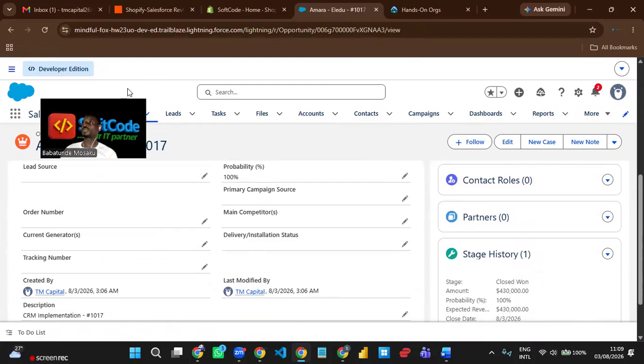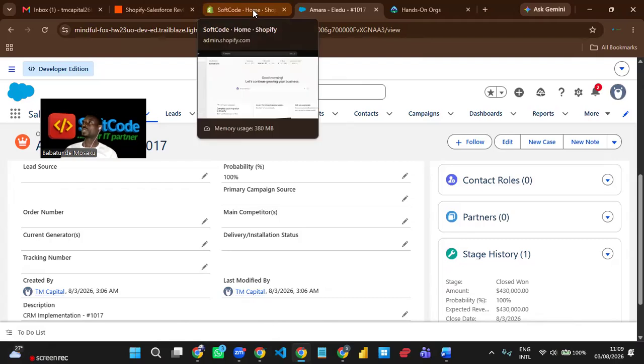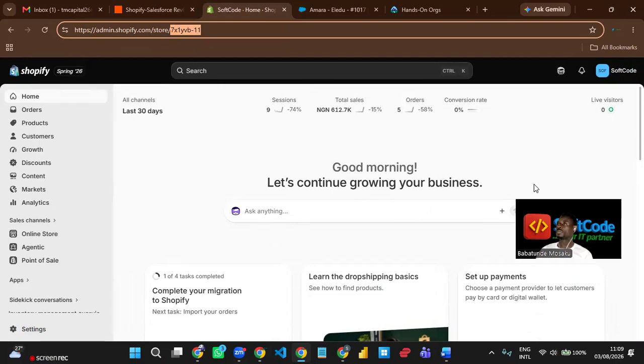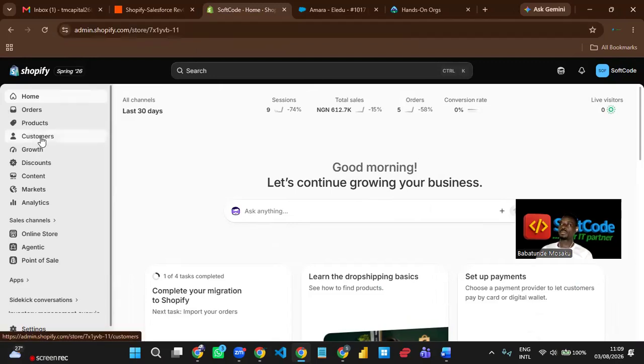Yeah. Okay, good. So let us go and test it again so we can be sure that our Zap is working, and it's not just what we put in our Zap that is working for us. So let's go back to our Shopify and click on customer.